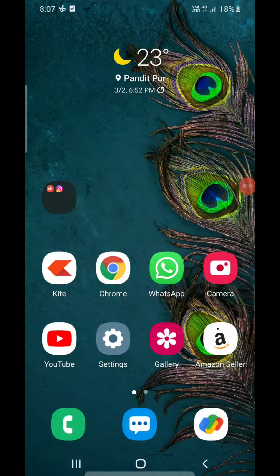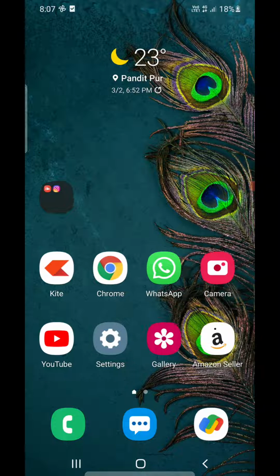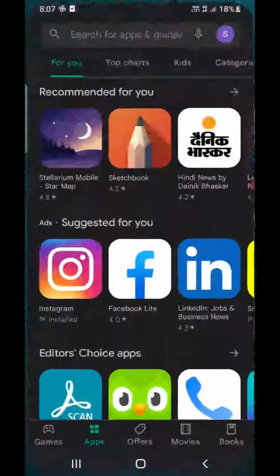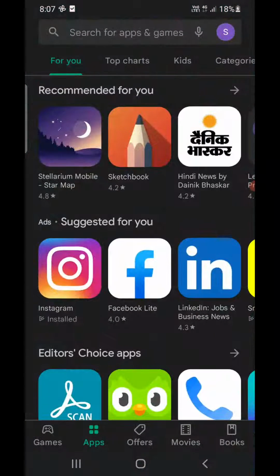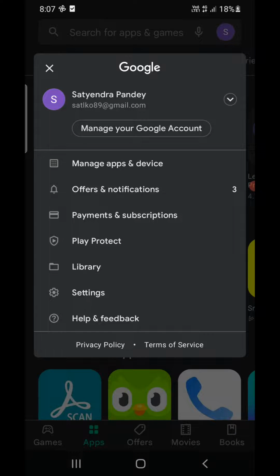Hello everyone, in this video I will show you how to stop auto update of apps in the Google Play Store. For that you need to open up the Google Play Store. You must be logged into your Google account in this one. Once you are logged in, you need to click on your profile picture at the top right hand corner.